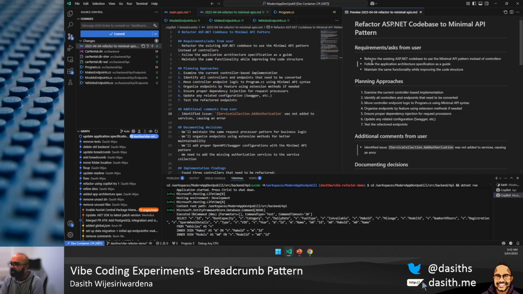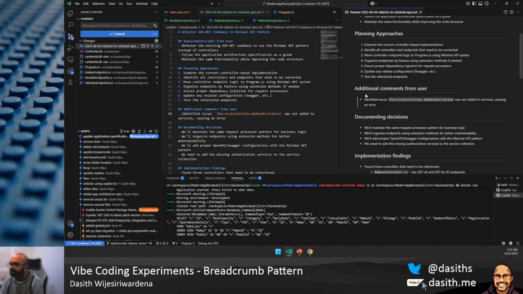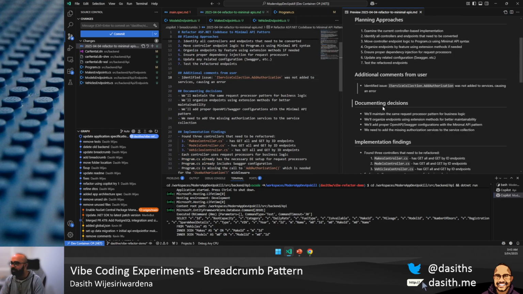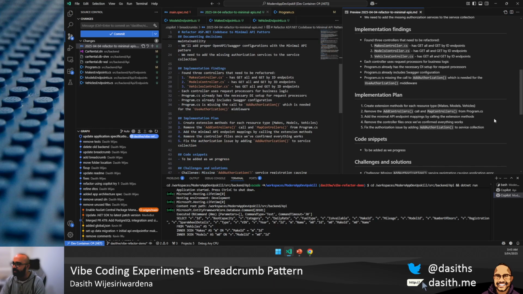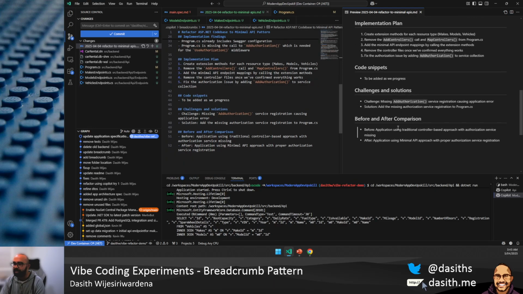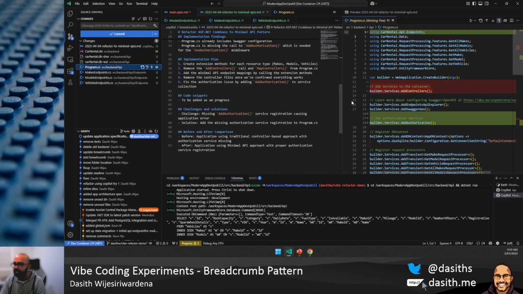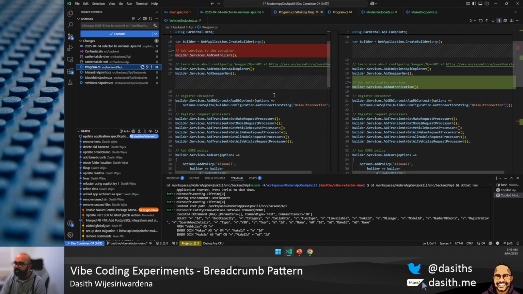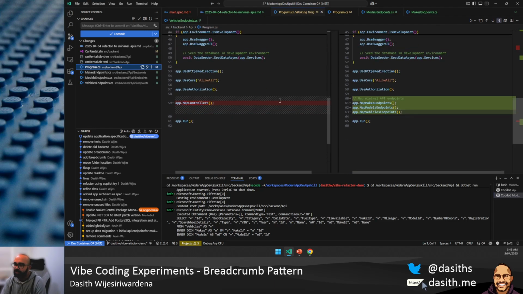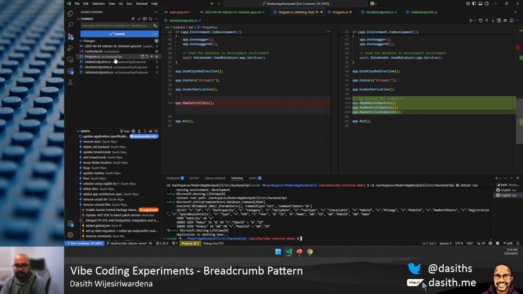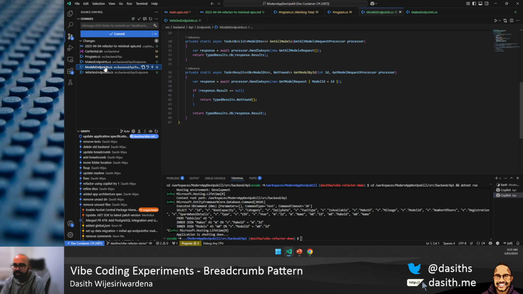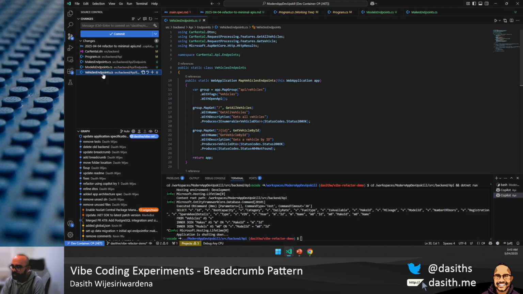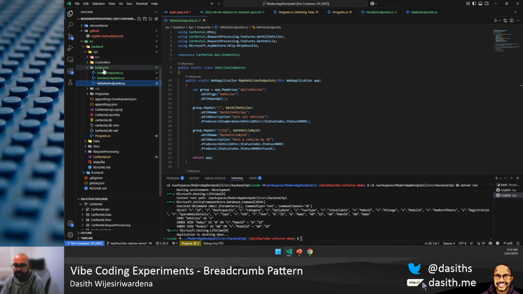So these are my asks, planning, the additional comments that I told it to do, decisions and findings, and implementation plan. And if you go to the program.cs, let's open it on the actual thing, see how it's done the required changes, removed the controllers and added the endpoints. One thing I think it missed doing, which I actually asked it to do, I don't think it deleted the controller files.